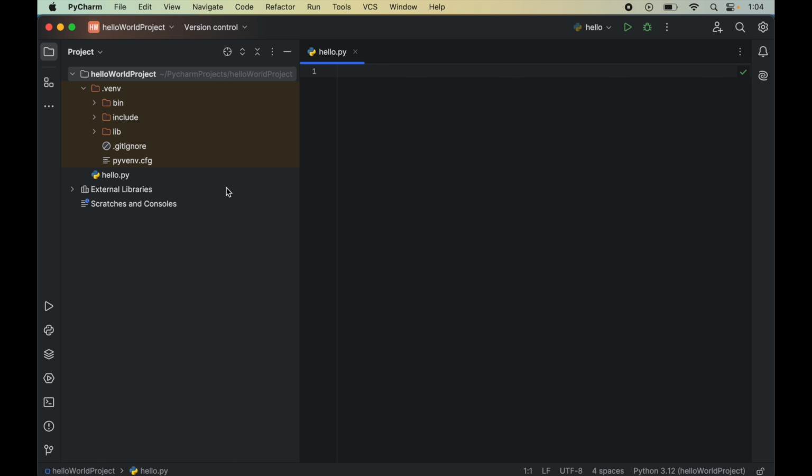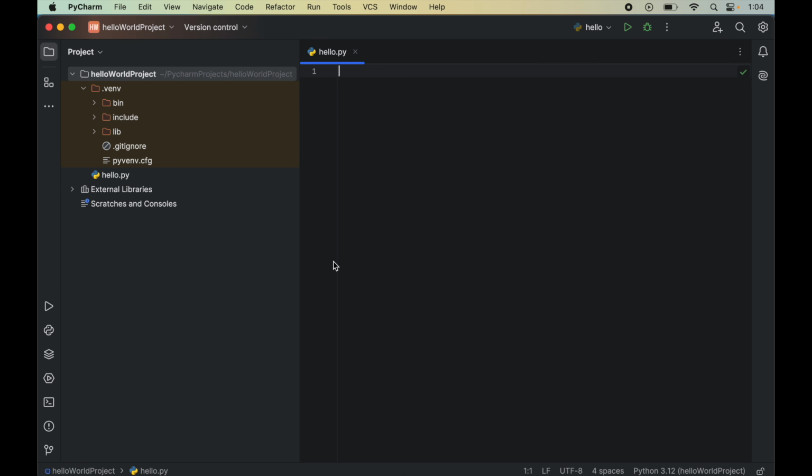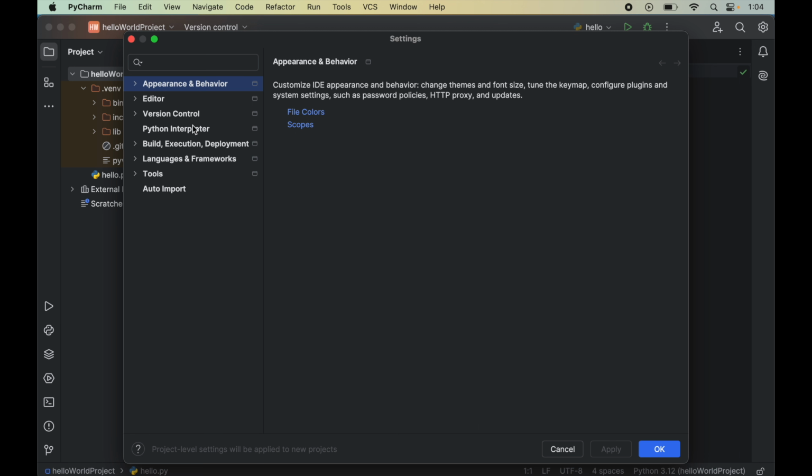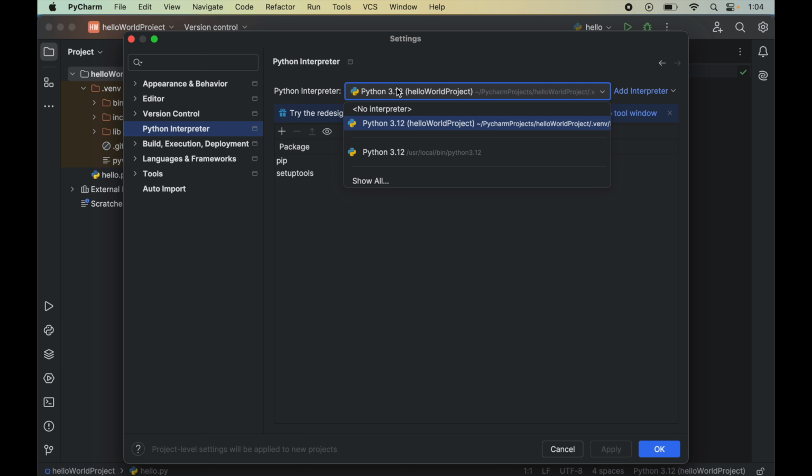Now to install MediaPipe, we will click on this file here. Then go to this new project setup and then we will select this settings for new projects here. Now we will click on this Python interpreter. And from this drop down, we will select the correct Python interpreter for which we want to install MediaPipe. For me, I will select this interpreter which is present inside this Hello World project.